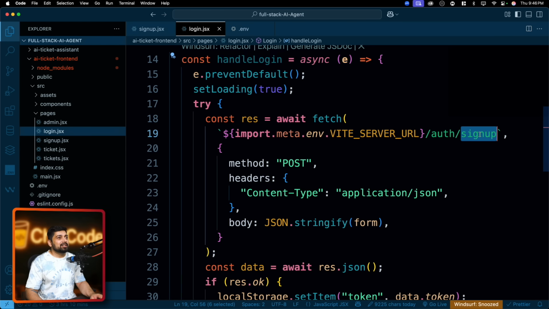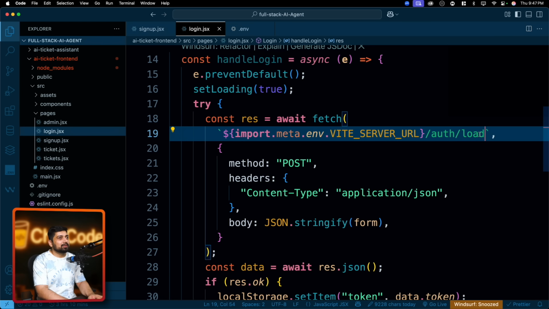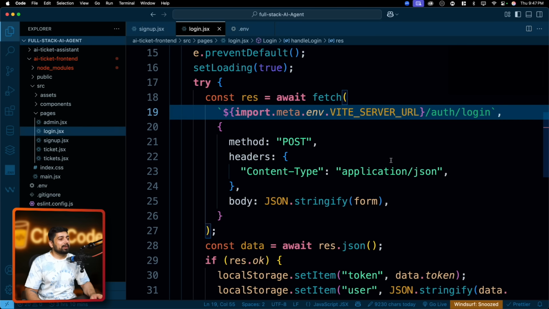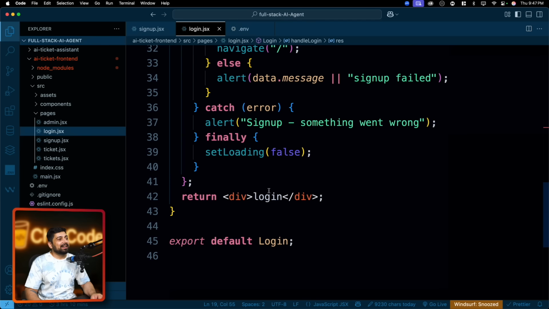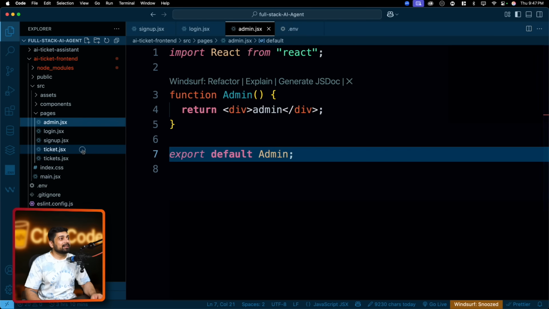The only thing that changes up is you make a request to login. That is it. Vite server URL /auth/login. We provide the form. We do exactly same. We store the local storage. We get the user. Everything literally is same. In the GitHub section, you will find the form as well. It's super easy. No big deal there. Just goes like that. And this thing is actually so easy that you can now exactly copy paste into the admin as well, in the ticket as well, and in the ticket.js as well.